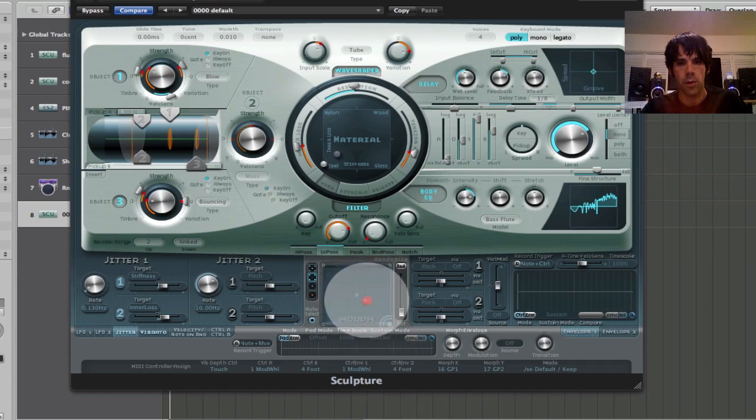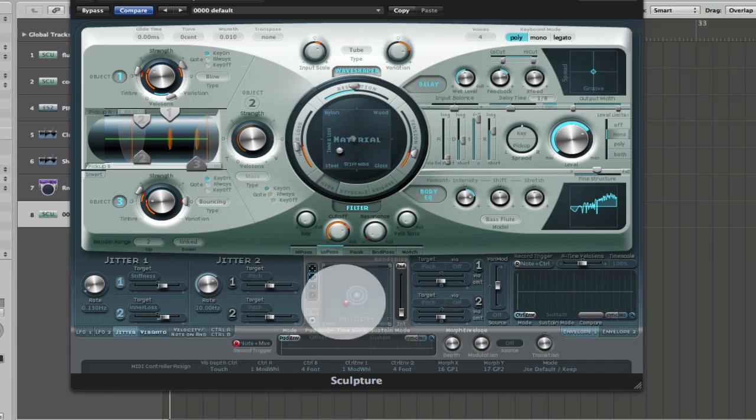So if I want to record my movements of this here, what I can do is enable my envelope here. So basically I record enable it, and I press a note, and then I'm going to move this around, and it's going to record my path. It shows me the path that I recorded here, and it plays it back for each note. Then I can adjust the depth of that envelope.